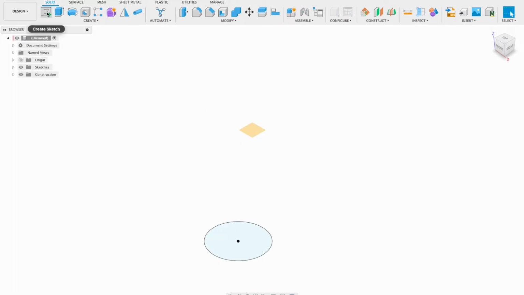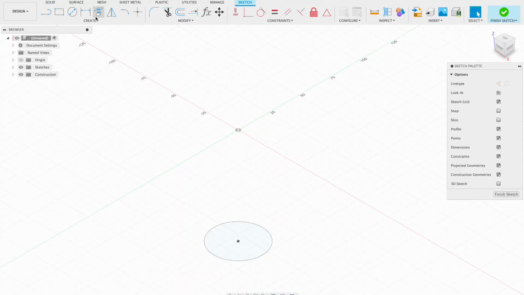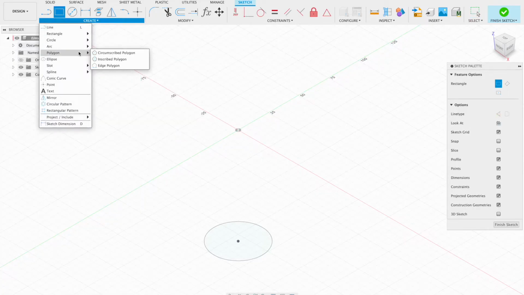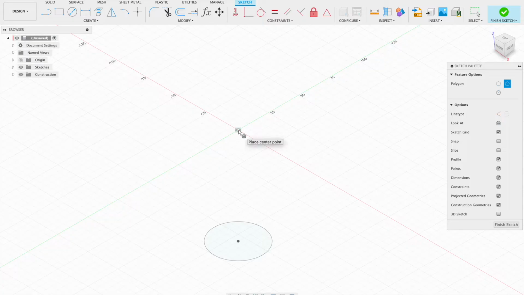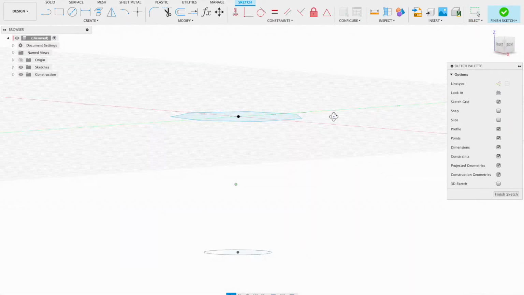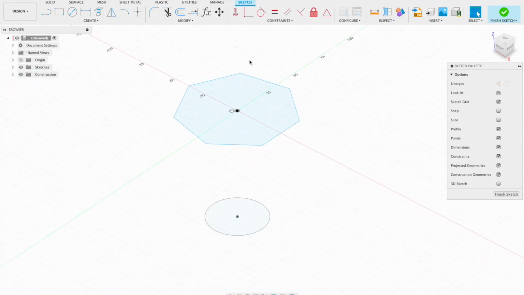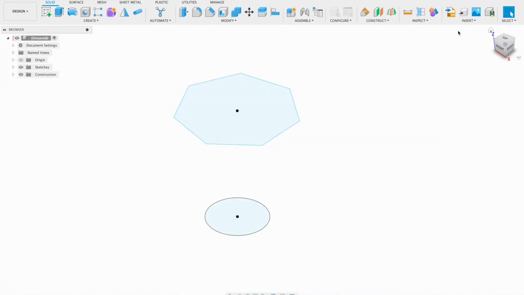And I'm going to create a sketch on that plane. And this time I'm going to create, actually, let's create a polygon. Okay, 6-sided polygon. Let's make it 7. So that's my 7-sided polygon. I'm going to finish the sketch. Now I have two profiles, 70 millimeters apart, two different profiles.